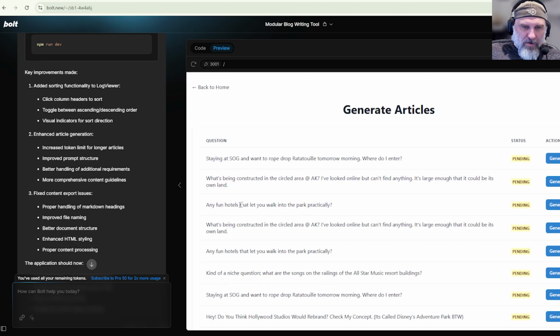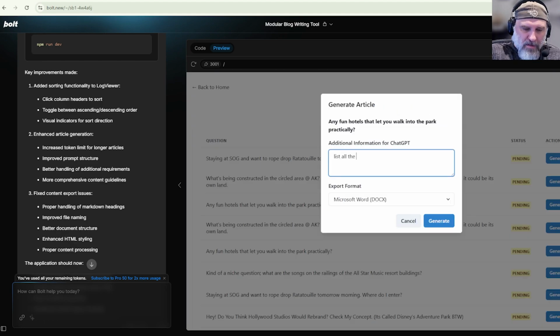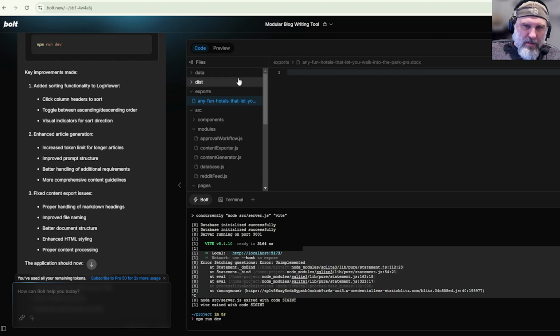Nice. 80 fun hotels let you walk into the park practically. Lists the local hotels with characters in them. I should say potential. And Disney. See what happens. I would like to see one article generated. Survey says no. I hate you.